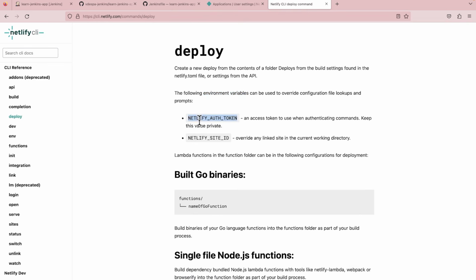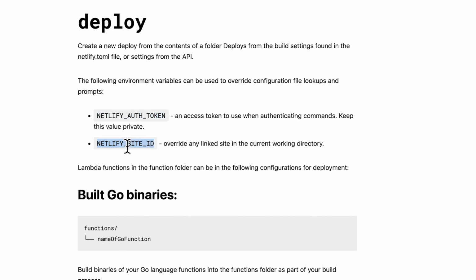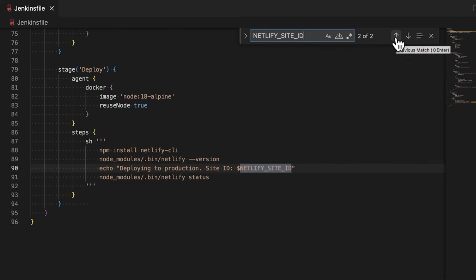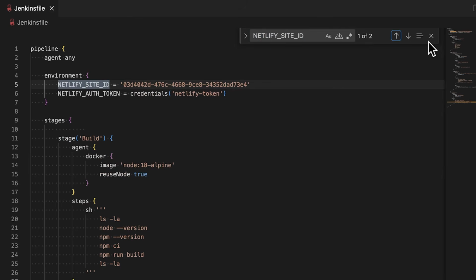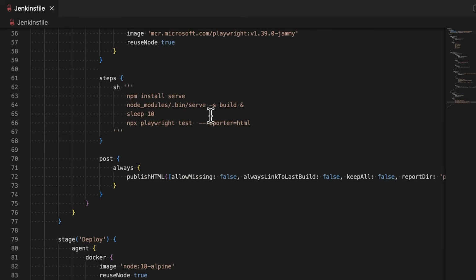This is the Netlify auth token. So I'm going to copy it from here and use Control F to search. You'll see here, this token is already defined here. This is how we're providing the credentials. That's the first step. Second thing that we provide is the site ID. So again, gonna use the search function here. Gonna search for the site ID. So we got it once here and once here. So we already have these two environment variables. So let's see what we need next.